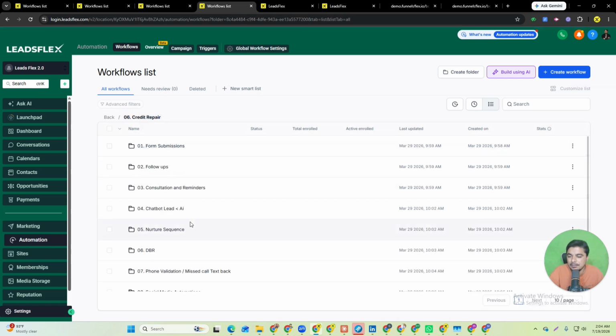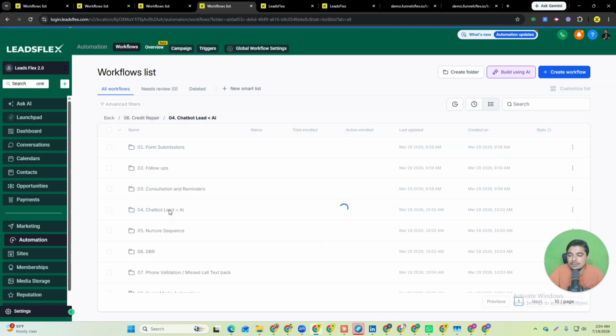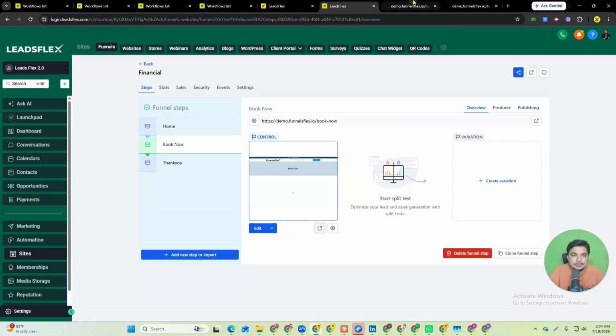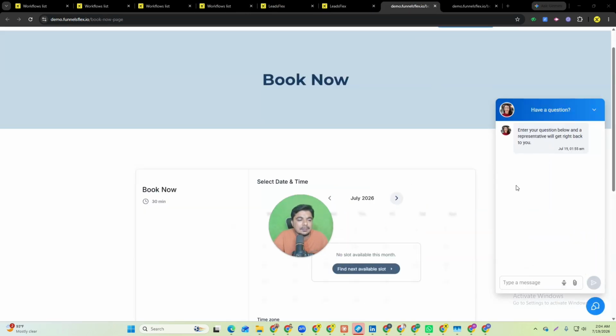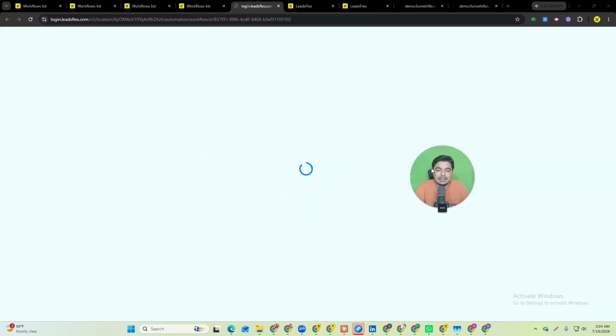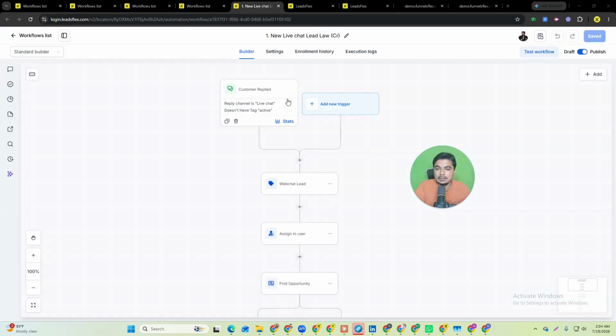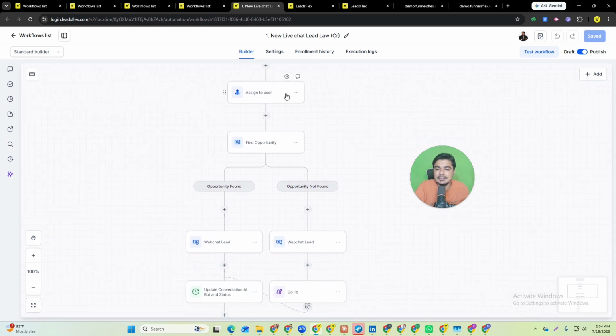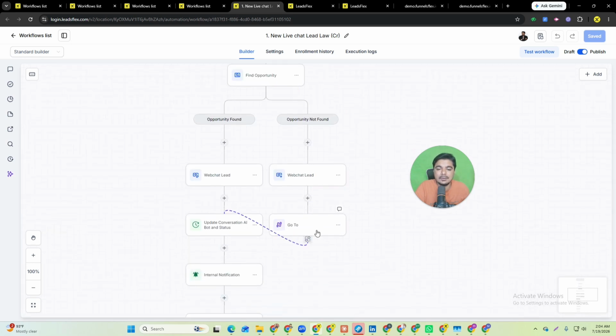I will just go one step back, and here I can show you the chatbot. What happens with the chatbot? Here you can see if someone starts chatting, it will be assigned to a user and a notification will also be sent. So when customers start replying on your chatbot, we will add the tag web chat, we will assign to a user, and we will find the opportunity if it already exists.